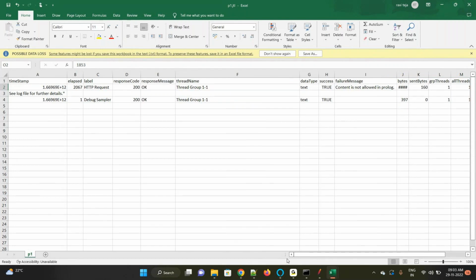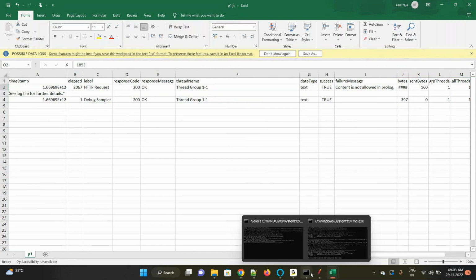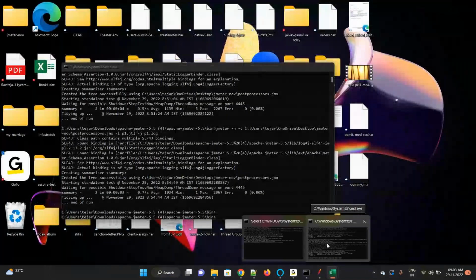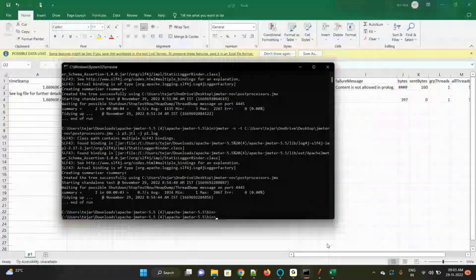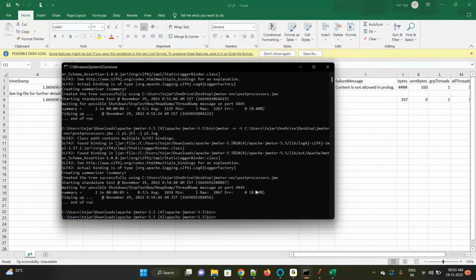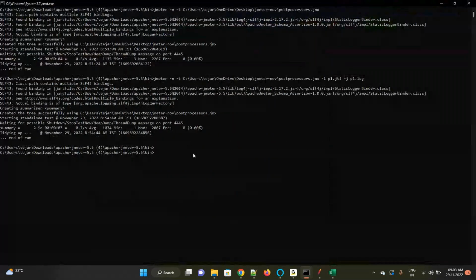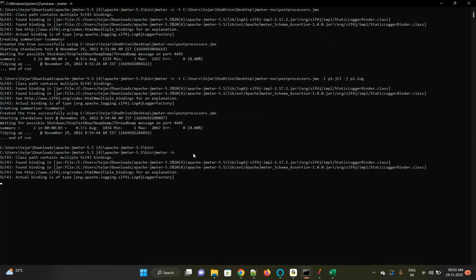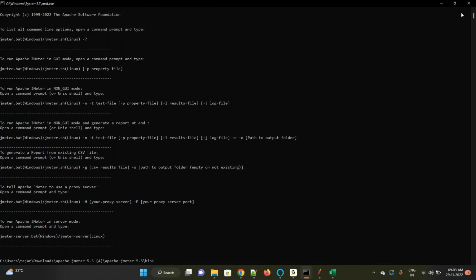So now let's see what we can do. Clear? Now, I'm new, so I don't know what commands are available. So we can do help. You see, jmeter space minus h, and it displays all the commands.